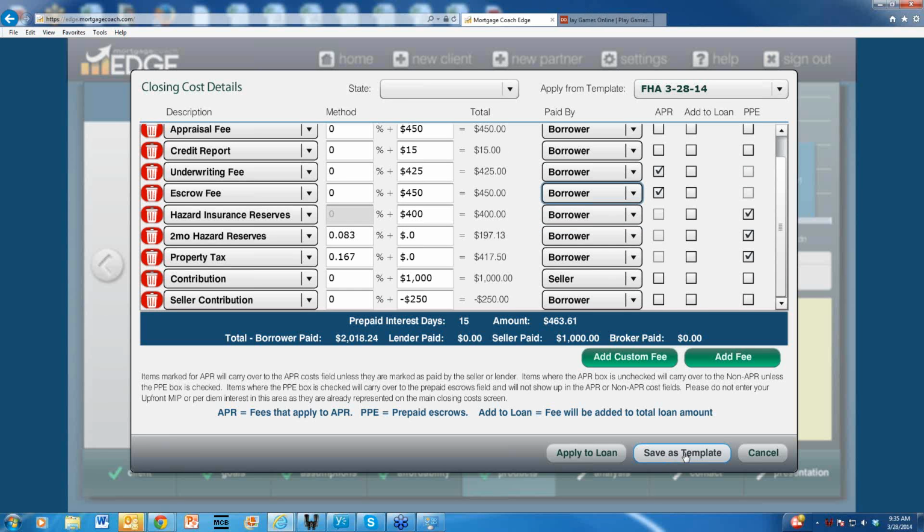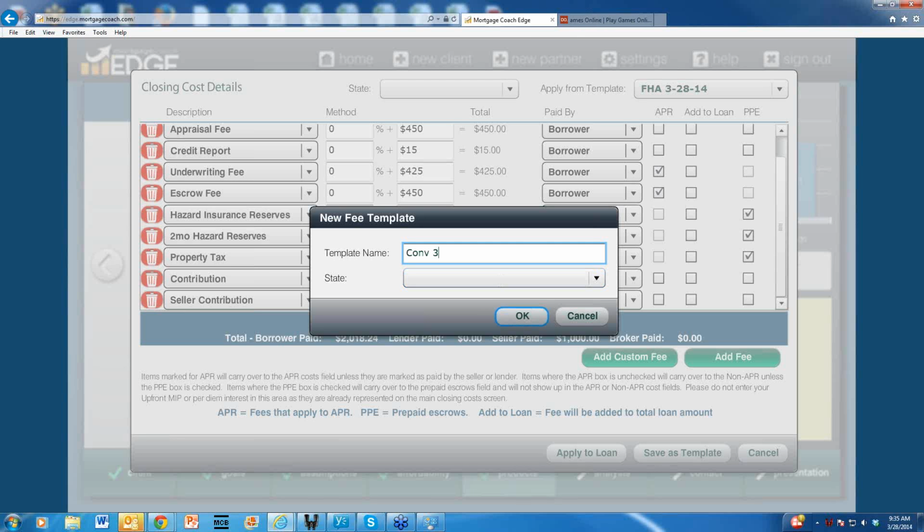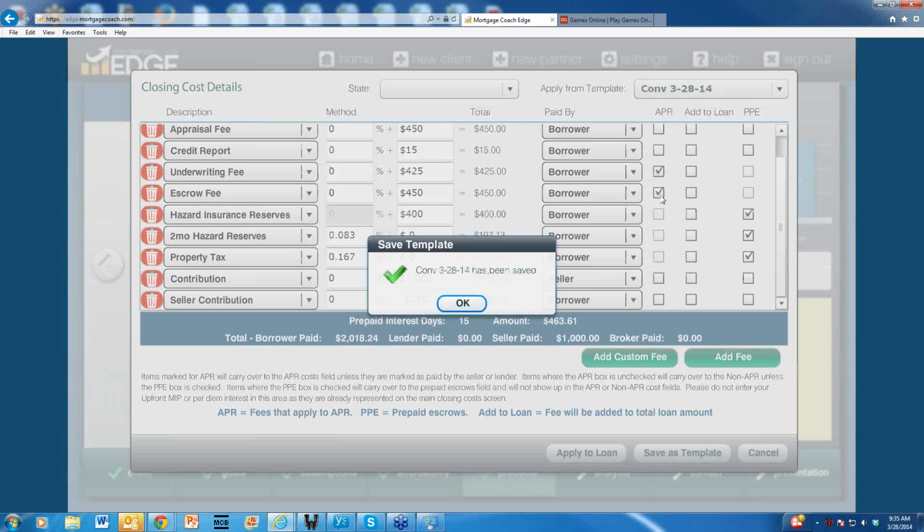Now let's save the template as a new template. Once you're done modifying that template, you can always save as a new template. So let's go ahead. I'm going to label this one as a conventional, and I'm going to put that date in again, so this way we can identify today's fee template. Once I'm completed, I'm going to press OK. And now I have that conventional 328.14 template as well.